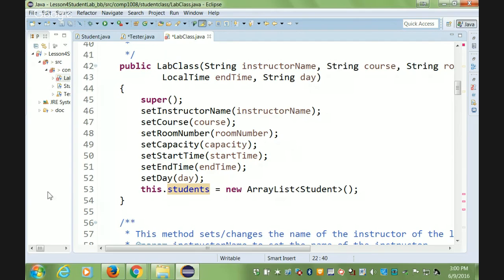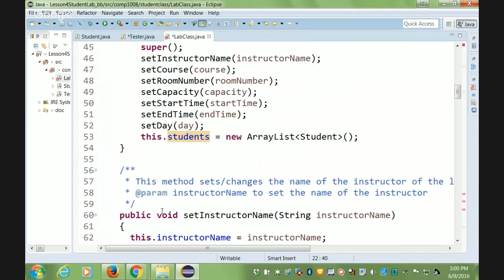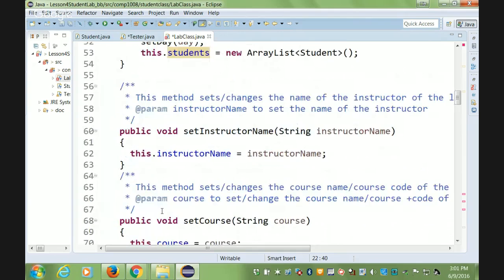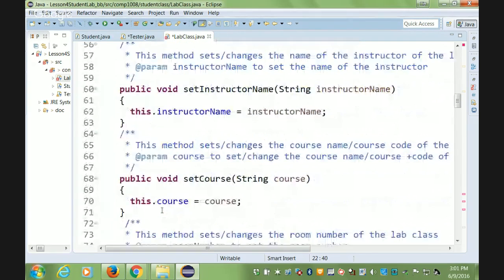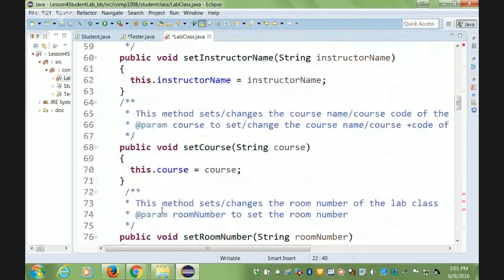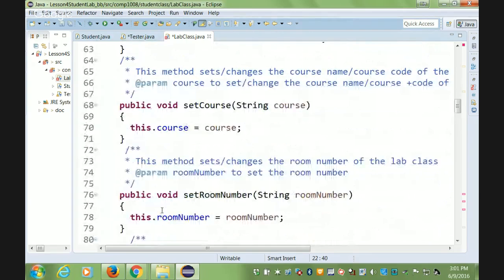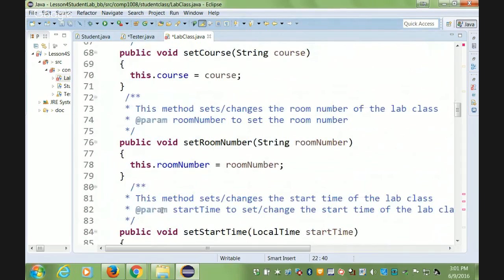Having said that, the rest are kind of okay. Set instructor name, set course, set room number, set capacity, set start time, set end time, and set day. They're all just normal set methods. And the set methods are written right here as if they were just normal. Take the instructor name, assign it to the instructor name. Take the course, assign it to the course of the object. Take the room number, assign it.